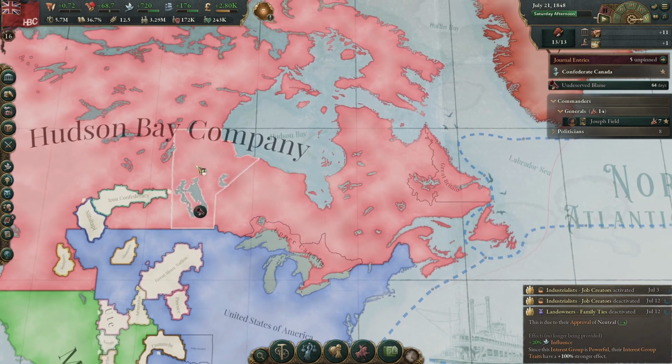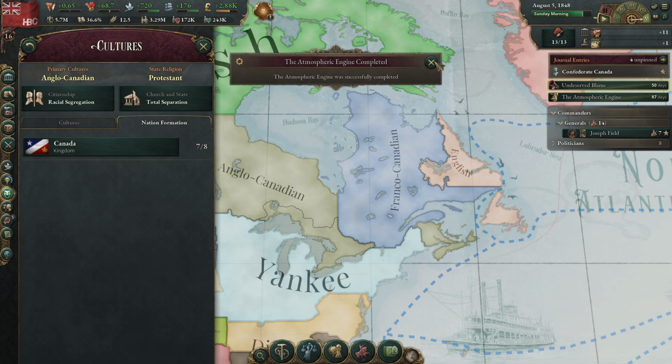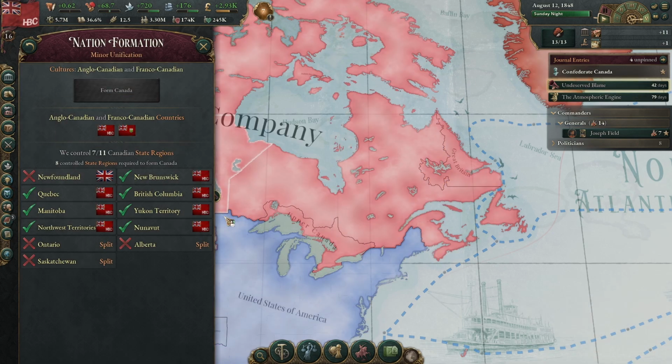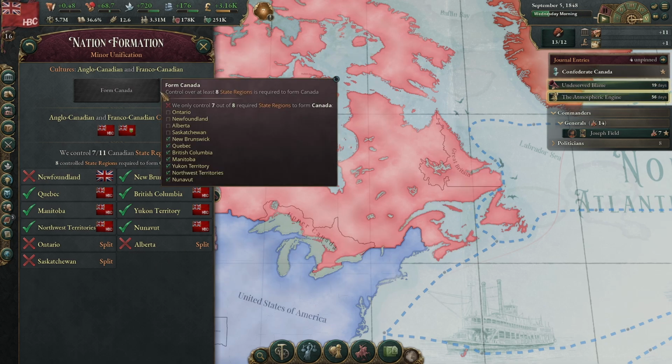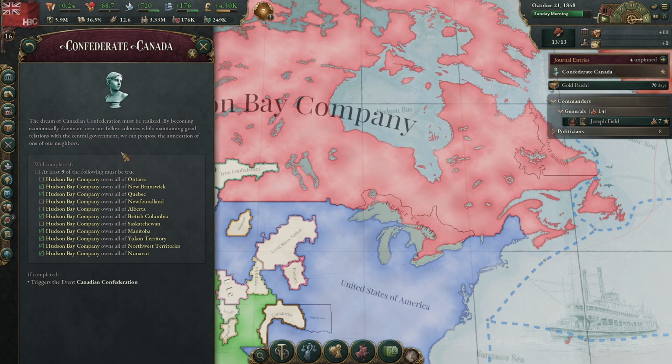And you're going to notice now that in the Cultures tab, there is actually a nation formation button for Canada. Once you get enough of these states all together, you will actually be able to click this button and no longer be the Hudson Bay Company, but become Canada. There is an event here. I know this buffs your prestige by like 20% or something like that for a short time.